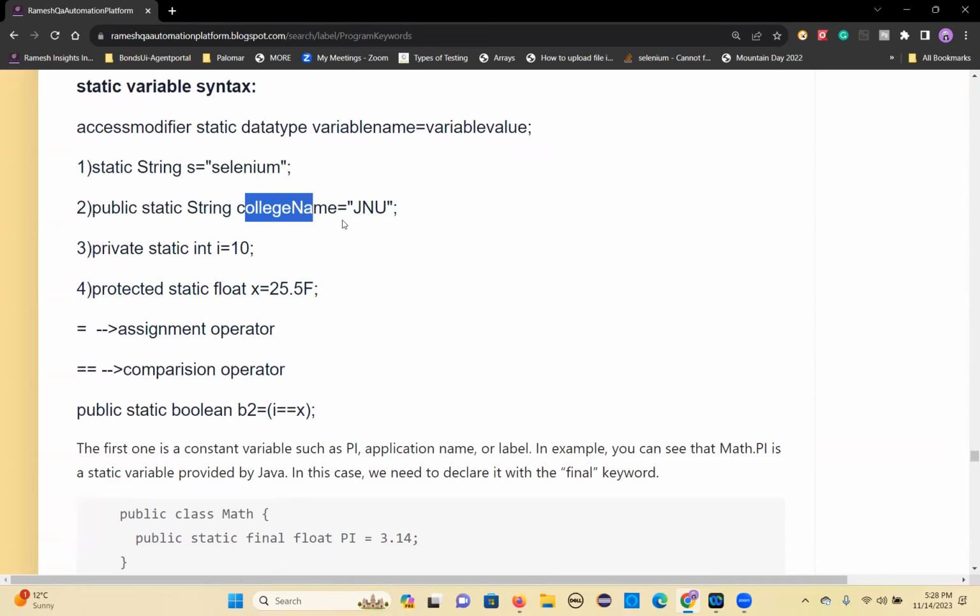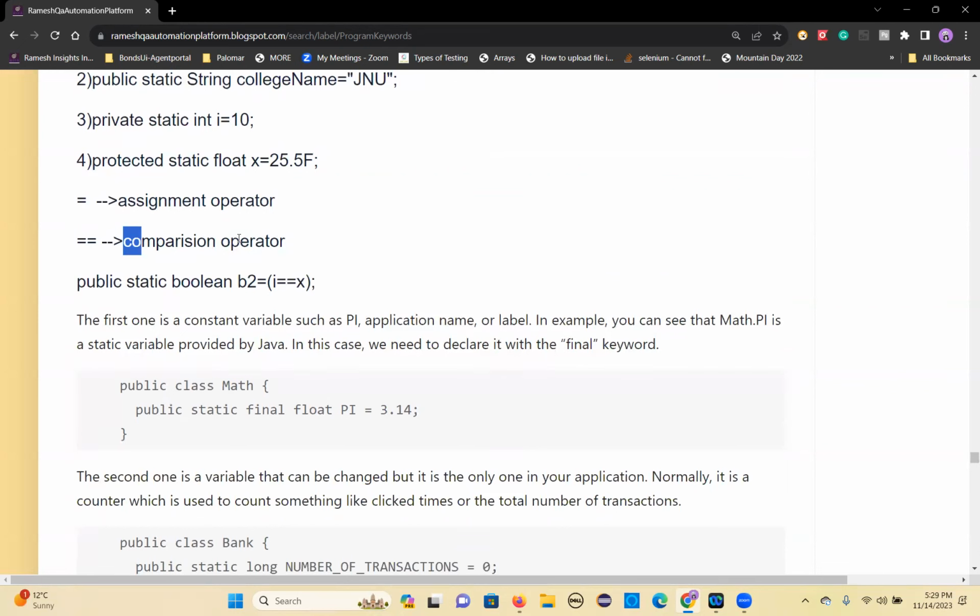So what is the assignment operator? You are copying the right side value to the left side variable. So this value will go and be stored in this variable name. That means this variable contains this value. That's the static variables.